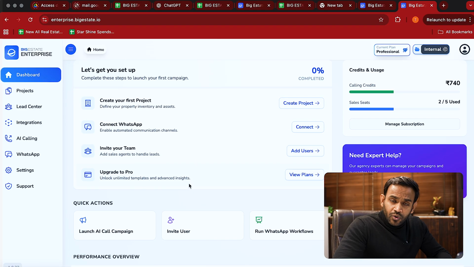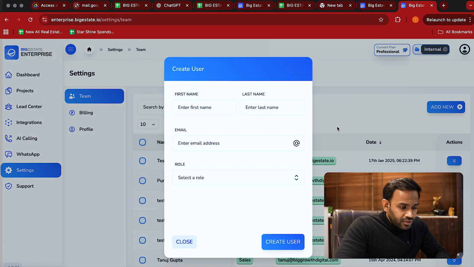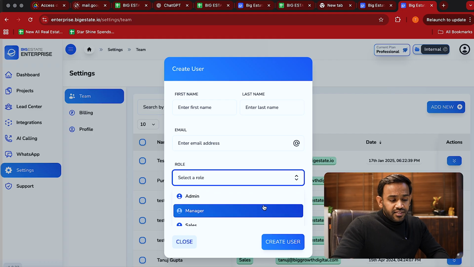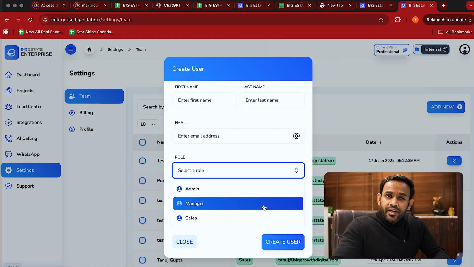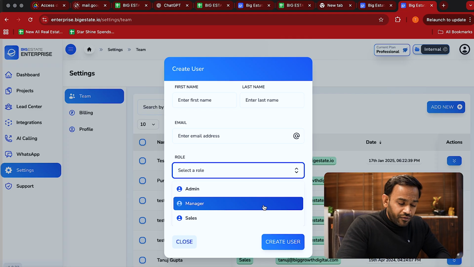The third step that you have to do to set up this account is invite users. There are 3 different roles of the users that have been provided on Big Estate: an admin user, a manager, and a sales. A salesperson is someone who's only concerned with calling leads. Manager is someone looking at marketing and the entire scope of work. Admin is usually the owner of this product.